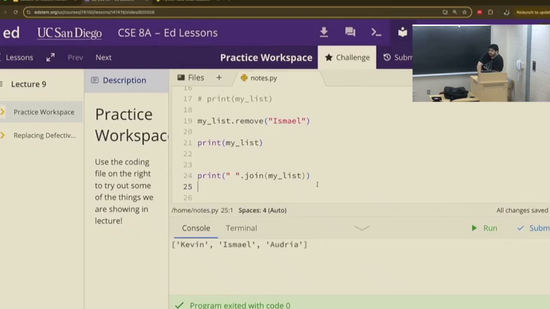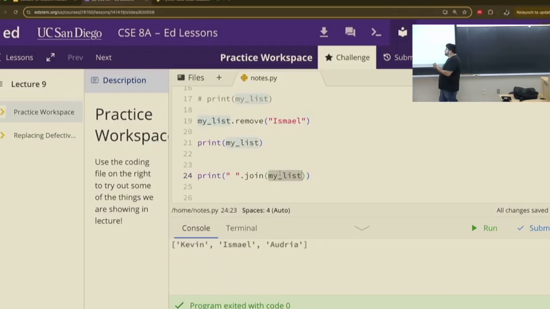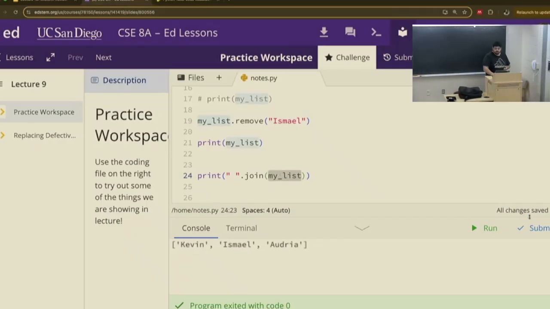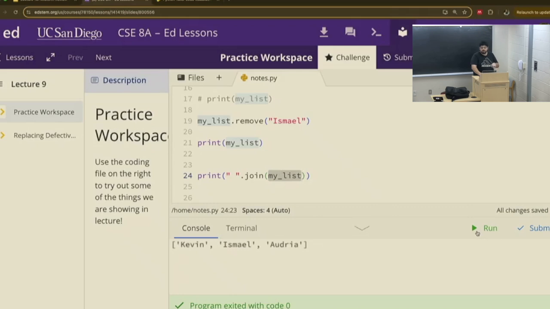What it does is it grabs this list called my list and joins all the elements together on a string. This is a string with a space. So that means we're going to have Kevin, space, Ismael, space, Audrey, space, like that. So if we were to change this to a dash, what will happen?